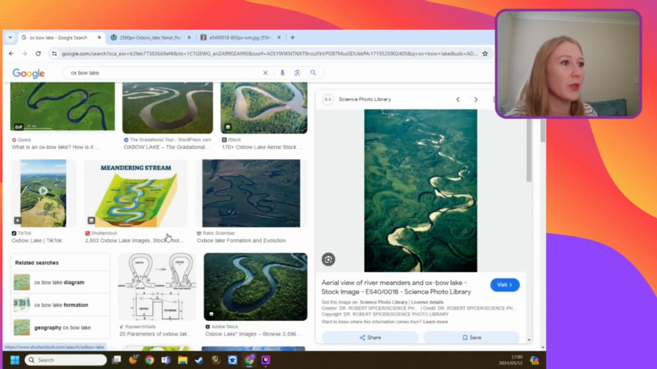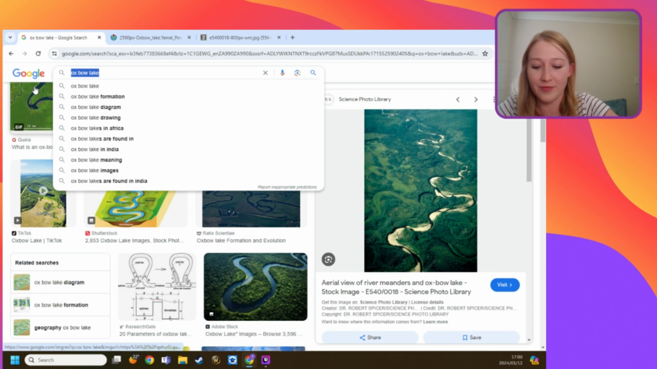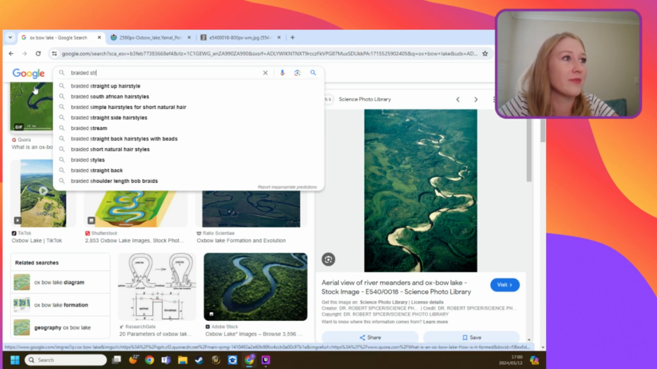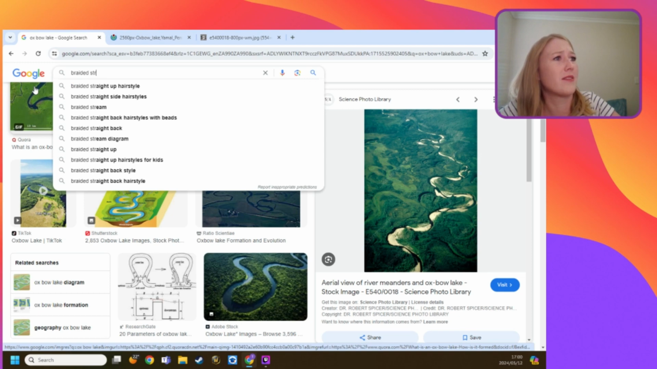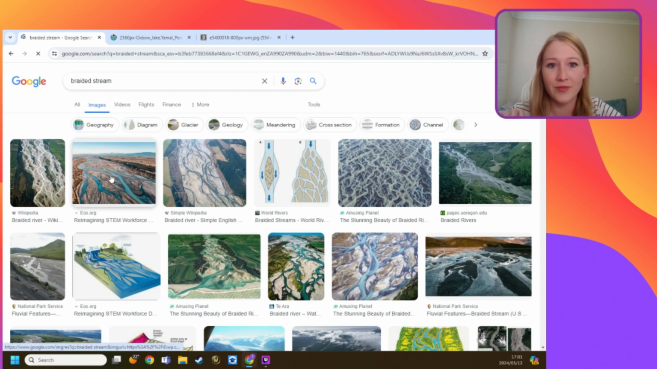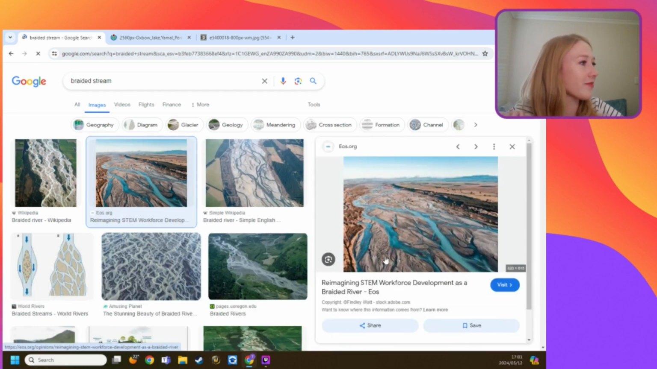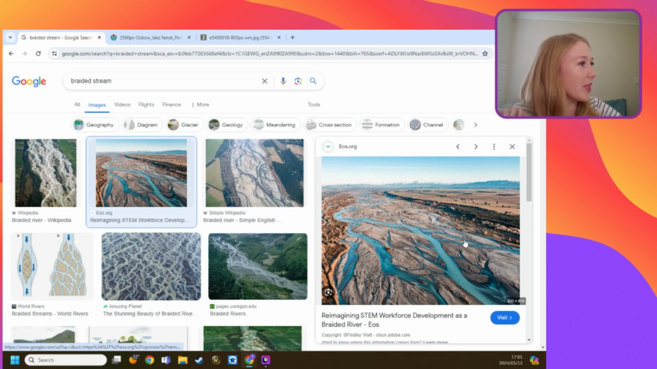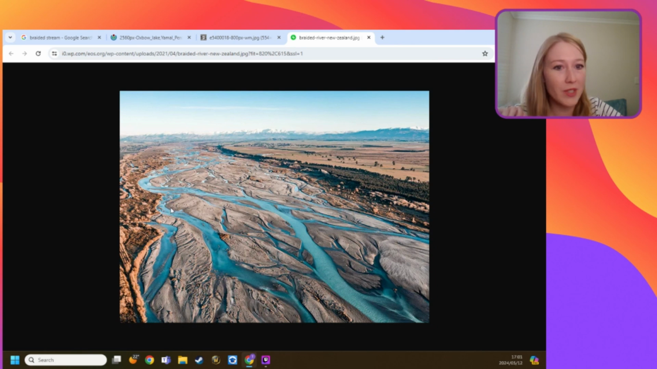What else do we need to find? Oh, we need to find a braided stream. They're not braided hairstyles. There we go. There's your braided stream. So you can see it drops the material in front of itself and then it has to make these new paths around it. So it has all of these little rivers that split apart and merge together and keep forming new streams.